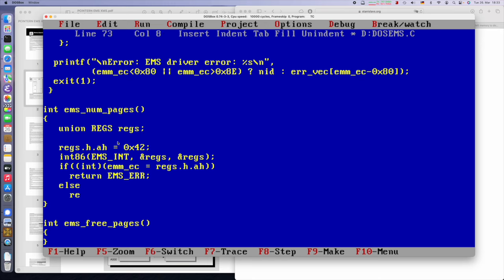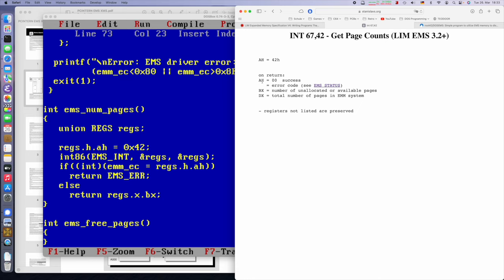Else we have the actual number in BX. And this is exactly what's written here. AH equals 0 on success, otherwise we have an error code, which we can translate with the error function above, and BX is the number of unallocated or available pages.